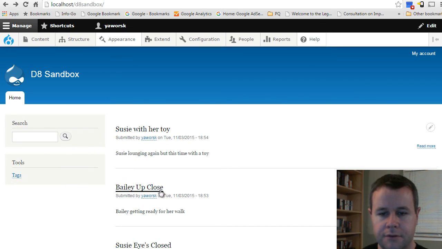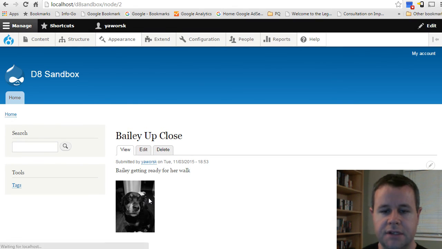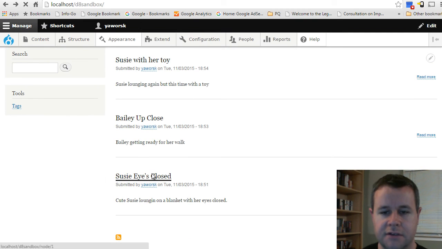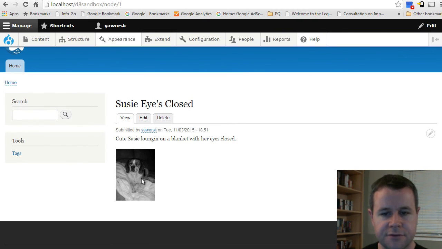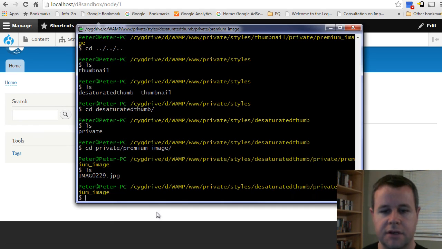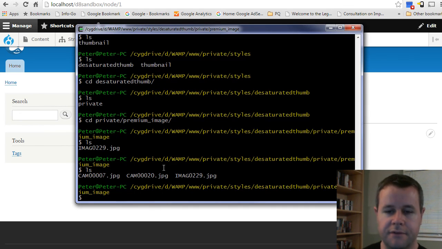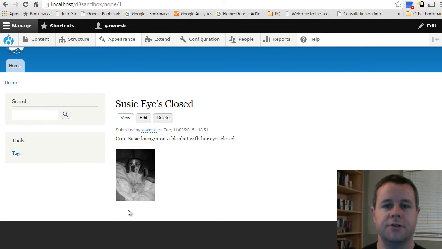Now when I go to the other 2, really up close, you'll see it takes an extra second because it's creating the image. And then if I go to Susie's eyes closed, extra second creates the image. And if we look at our directory, we now have 3 images. So that's how we create new image styles in our site.